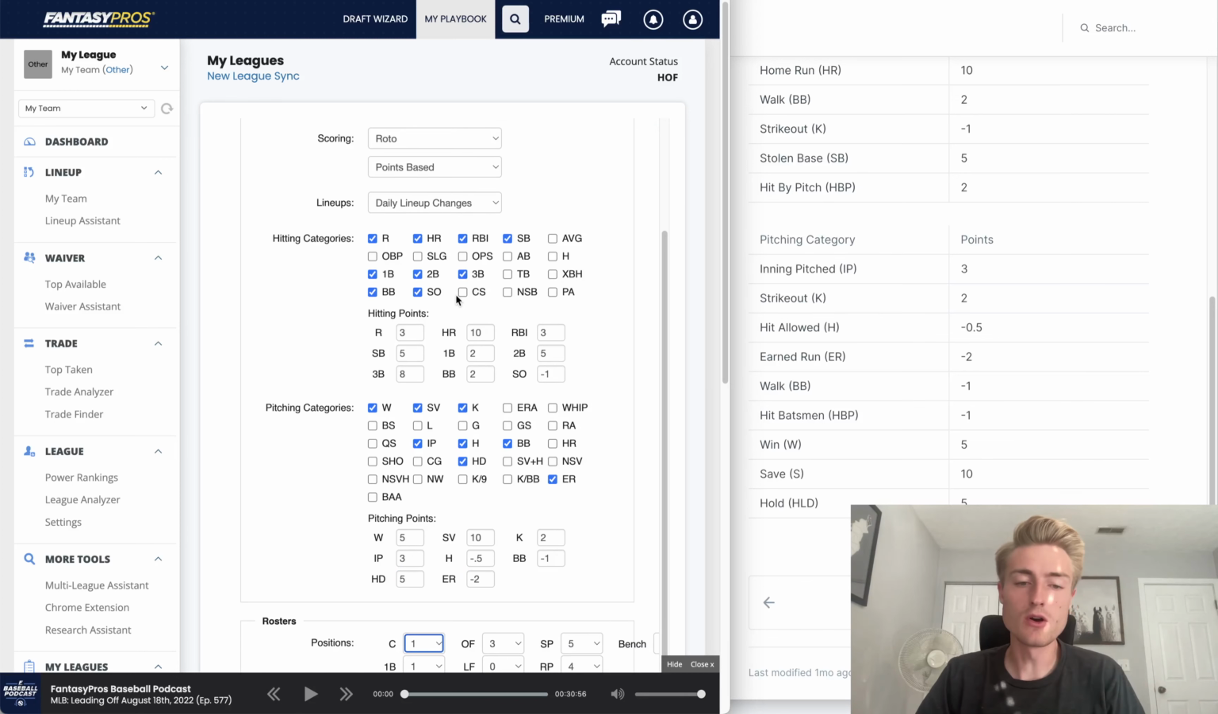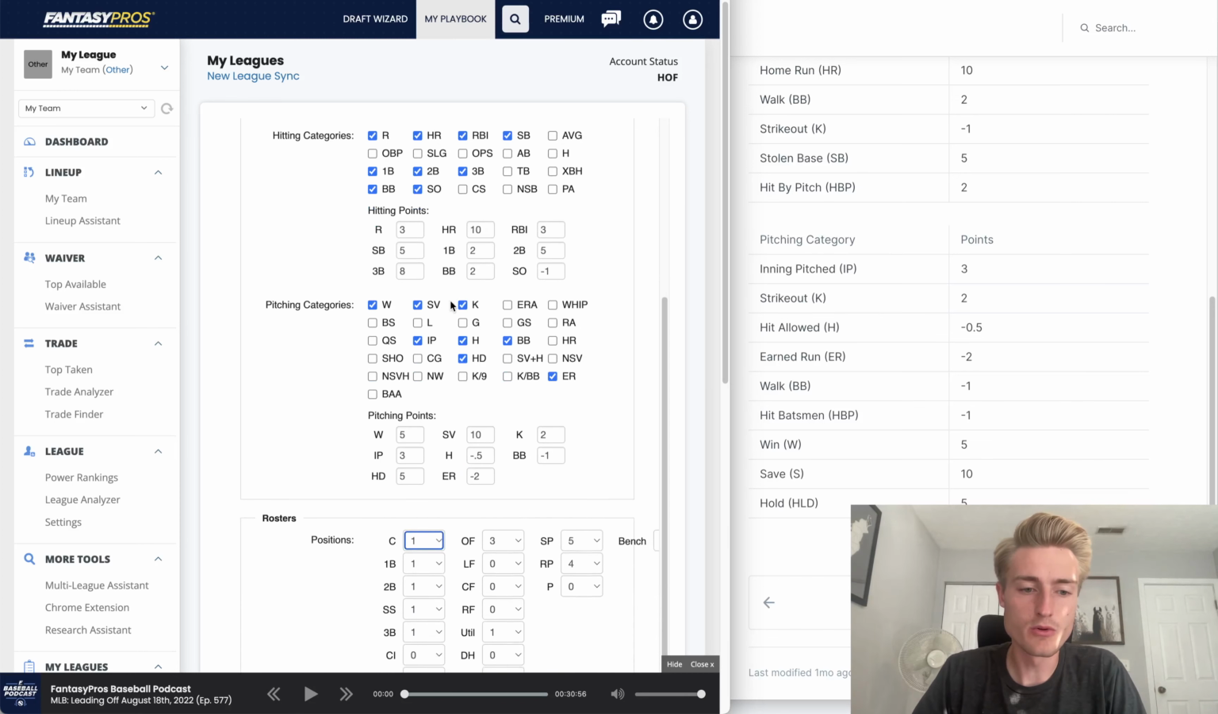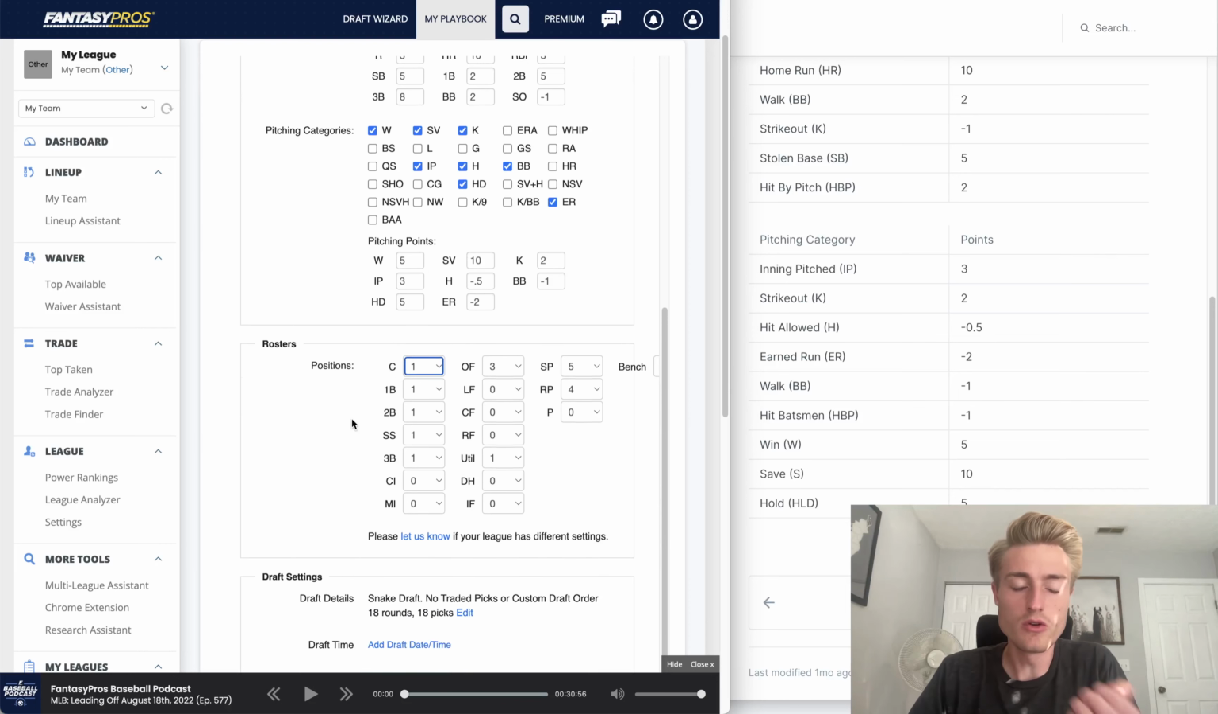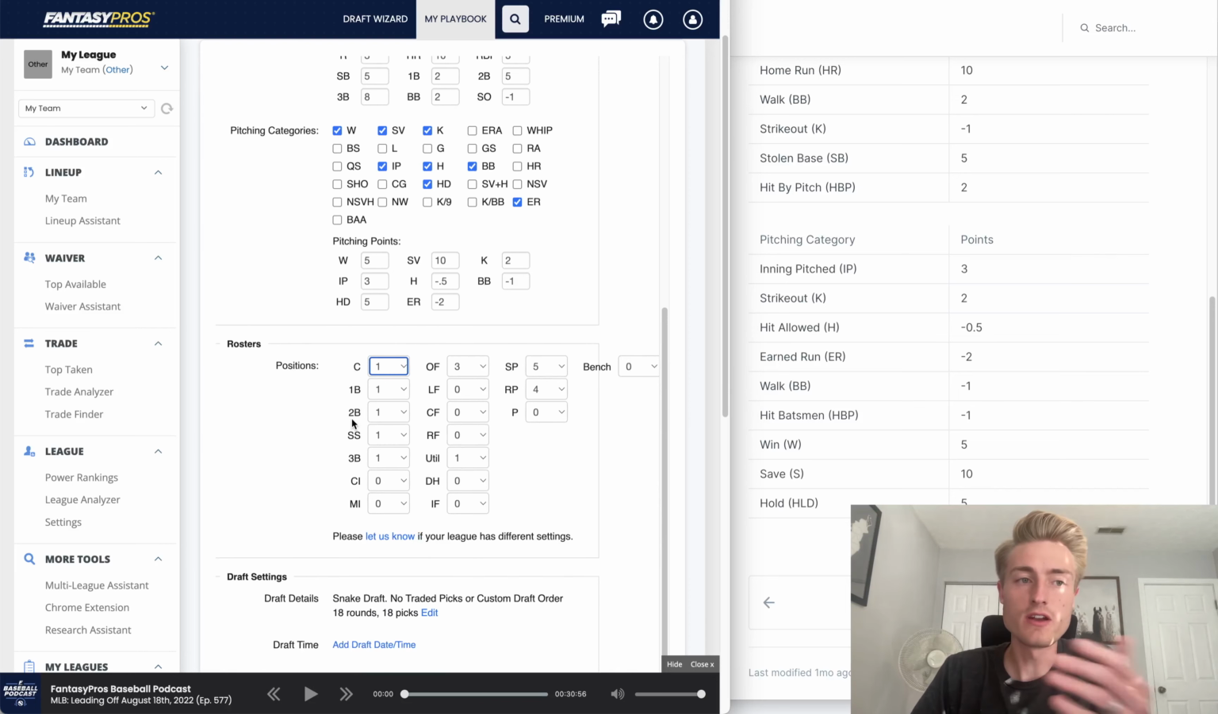So now we've copied all of our settings over to FantasyPros. If you want FantasyPros to make your lineup the best, you're going to have to go in here and set all of these to 0.